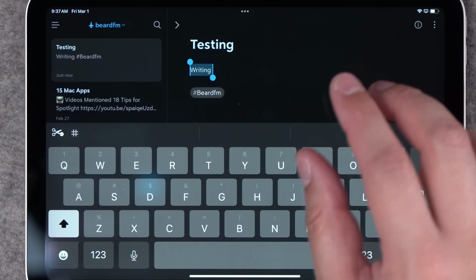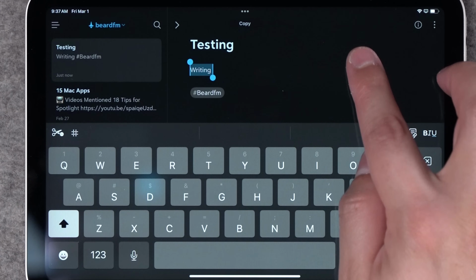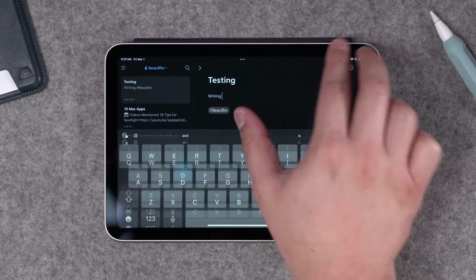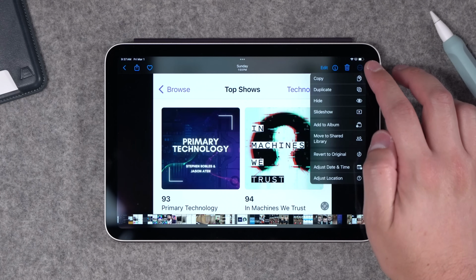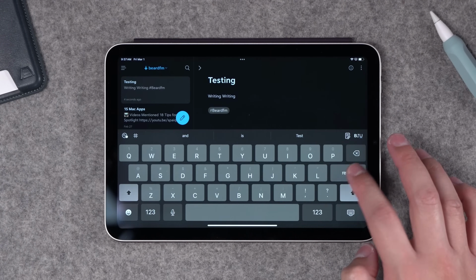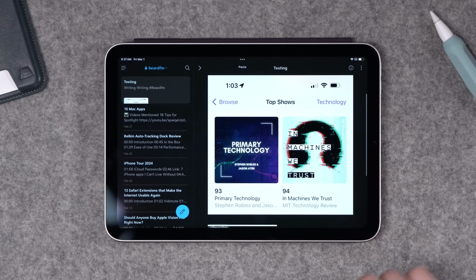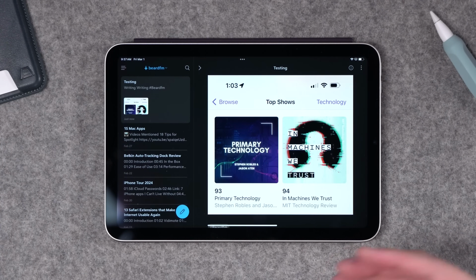I could also choose to copy or paste what's selected. By 3-finger pinching in, that copied it, and if I 3-finger pinch out, I can paste. This also works for images. Let's say I copied an image here and I want to paste it in this note. I can actually do a 3-finger pinch out and it will paste that image right there. And this works with the iCloud clipboard, so you can copy and paste across devices.